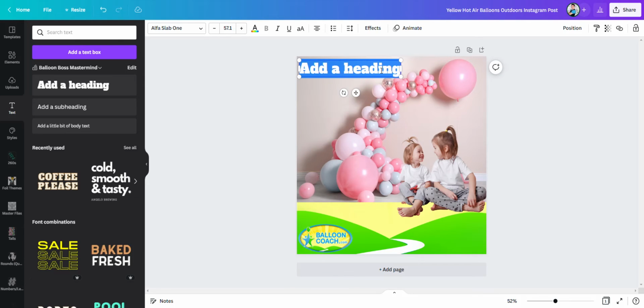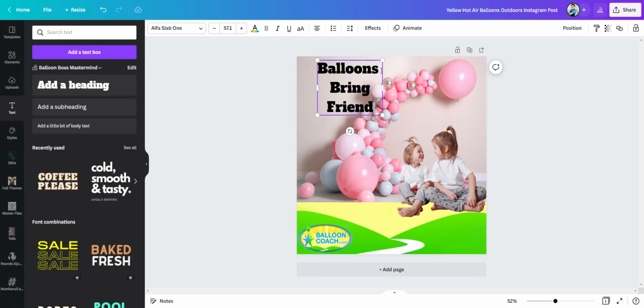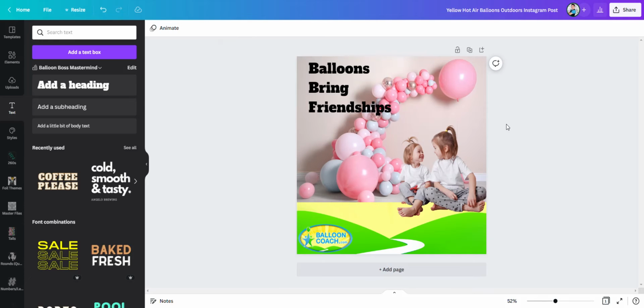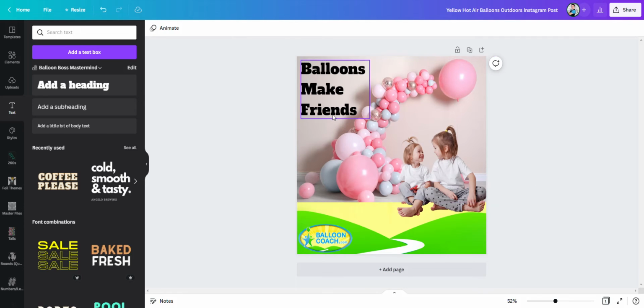And I can say balloons bring friendships. And let's say I want to move this all to the left. Let's do bring friends. Balloons bring friends. Let's say make friends. All right, and boom, I've got an image that I like, that I want to use for Instagram, and it was super simple and easy.